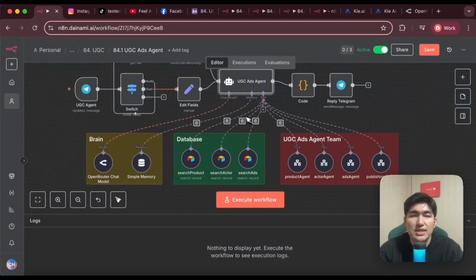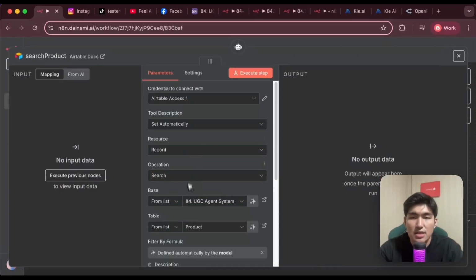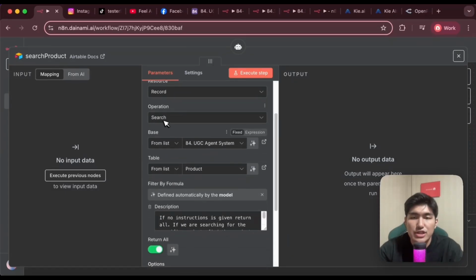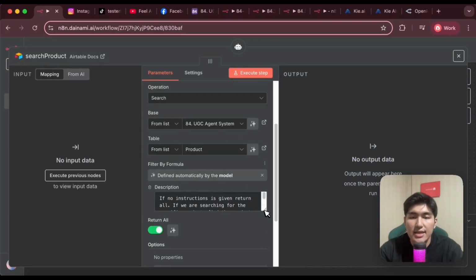Now, once we have these, how do we get the agent to access all of this database, right? We're going to start off with the very first Airtable node, which is search product. And all we gotta do is just connect to our Airtable base, right? We just have to connect to the credentials, and then we just have to use Operation Search and select our base, and we'll choose the table, which is the product table, right? Filter by formula, we want it to be defined automatically by the model so the AI is able to choose for us. And I add in a simple description just to make it more accurate, right?